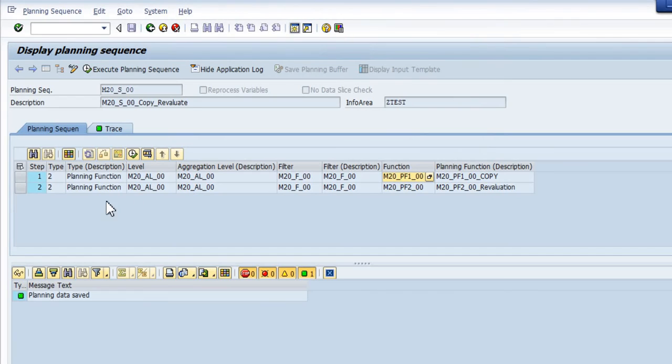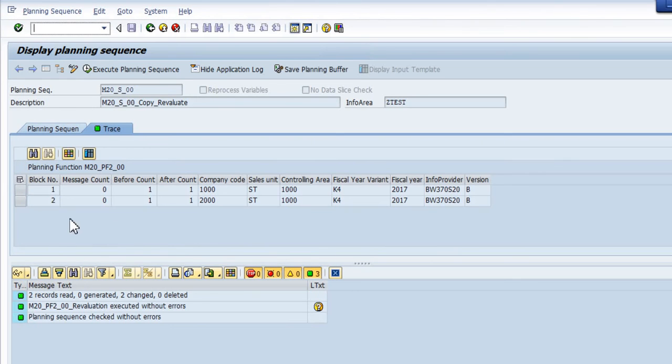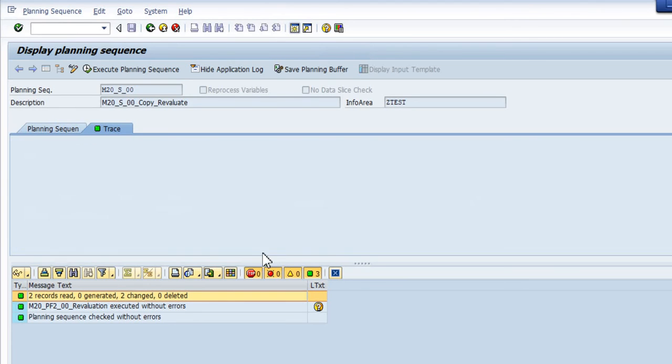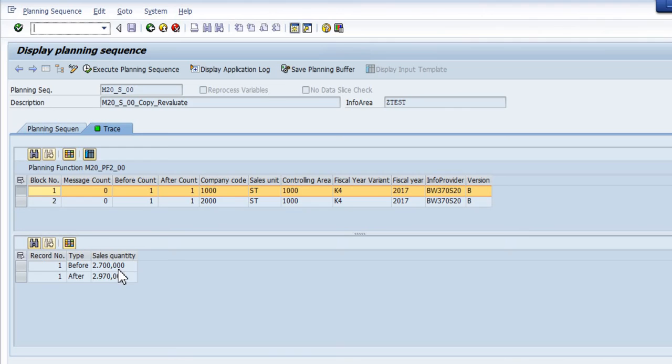the revaluation. As I said earlier, the revaluation actually revaluates your existing plan data by some factor. Let me just execute this. So here two records are changed, two records read. So the first one, here I have increased by 10%, and the next one I have increased by 20%.